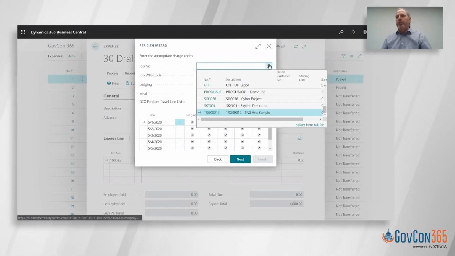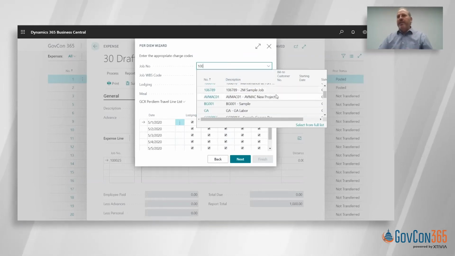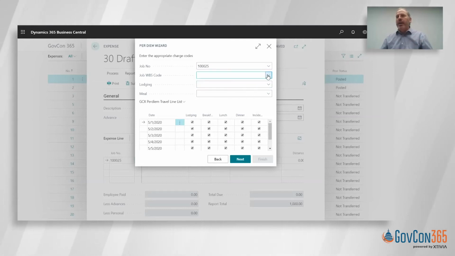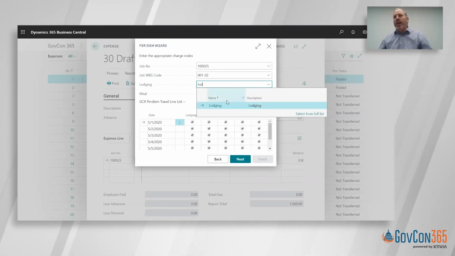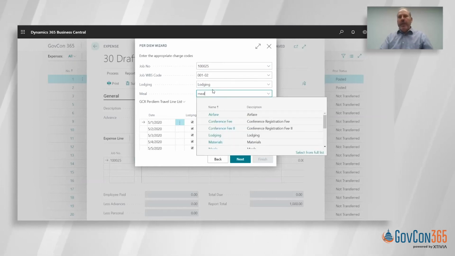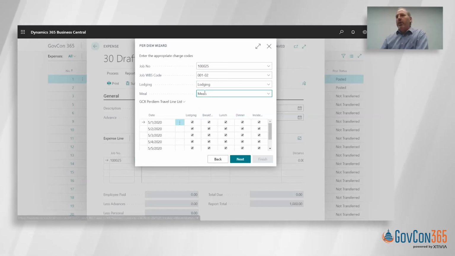And I would just choose the job that this particular transaction was for. As I start to type, I can either type in the number or the description. It'll filter by either of them. So I'm just going to choose the job, choose that WBS code, and again, same concept in terms of the type of expense. So we'll just say that lodging goes to the lodging code, meals and incidentals to the meals code, and these just point to GL accounts.